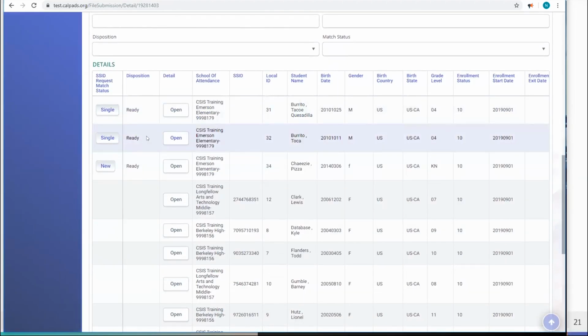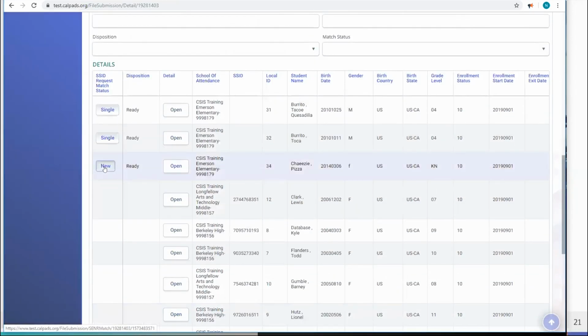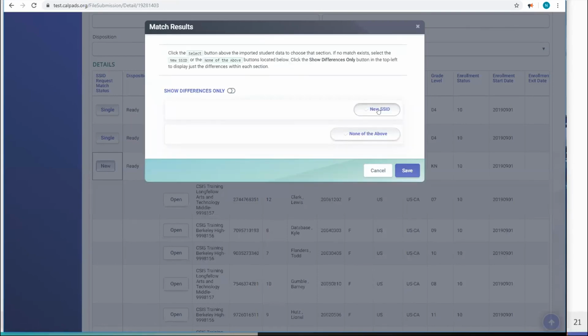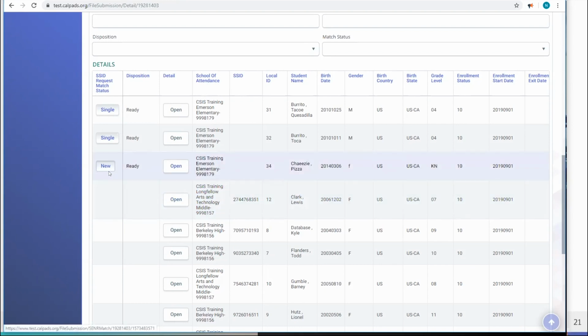So there's three different types of SSID requests for students who do not have SSIDs, right? There's a match status for new, single, and multi. And so we have examples of all three. So a new match is a student that has never been in a California public school, and CalPADS did not match any demographic records, right? So you click new, and you only have two options. I can either assign the student SSID or select none of the above, or I can click cancel and not make a decision. If I have a student that's a transfer student, I know they've had a public school enrollment in California, I would not select new.